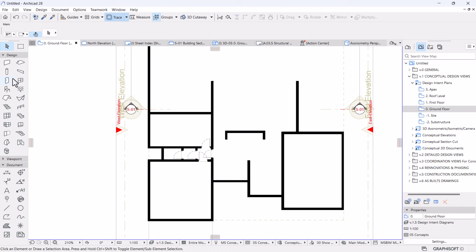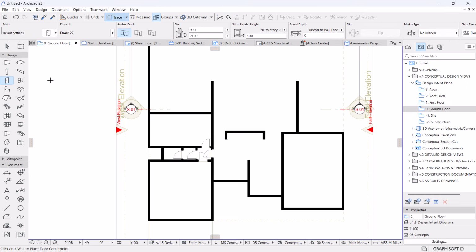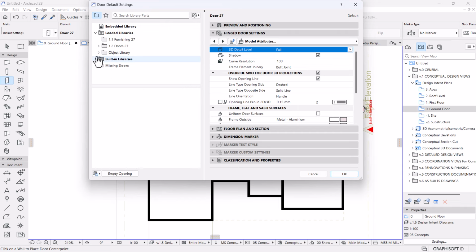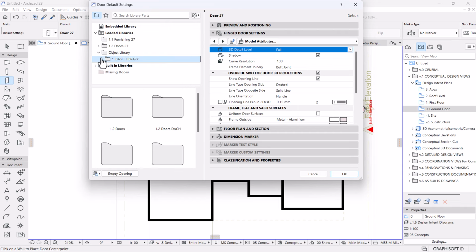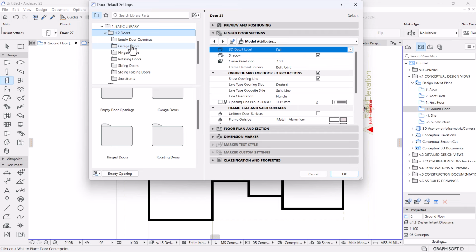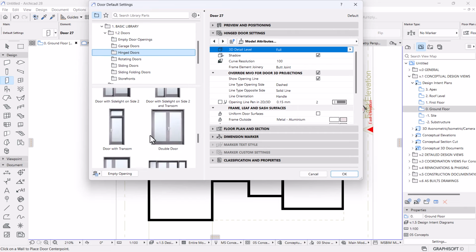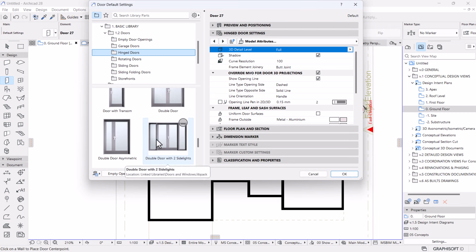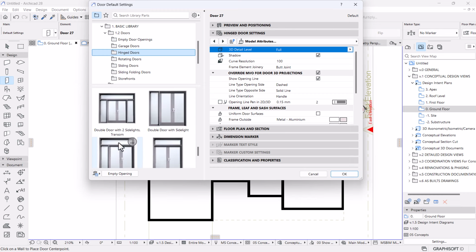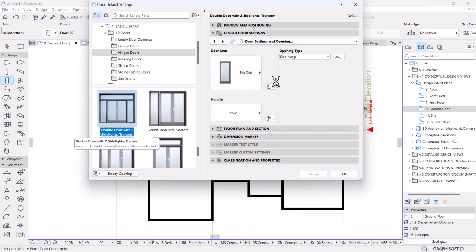So I'm going to activate the door tool, and I'm going to open the options for the doors. Let's say within the 28 library we have a couple of doors here. I want the hinged but double doors. Yes, this one. I want a double door also with the transom. This one is the perfect door I want.